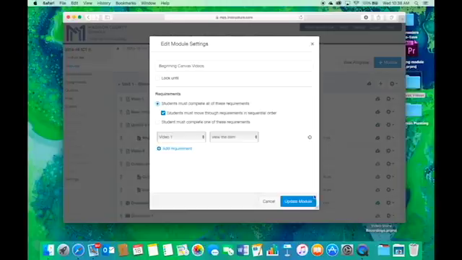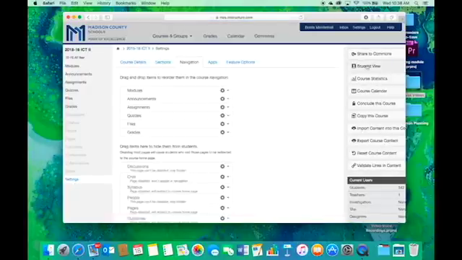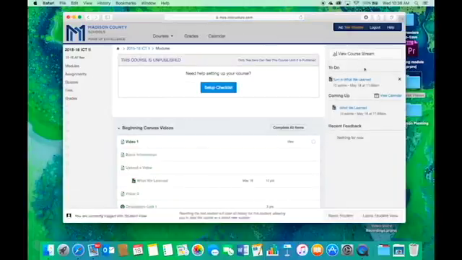Okay, so I'm going to click Update Module, and it'll show you as a teacher complete all items. And they cannot go to the next piece until they have completed or seen the page. So go to Settings and Student View. And it forces them to at least look at this before they can get here. Alright, so they can see it, but they can't click on it. And they can't open it up.